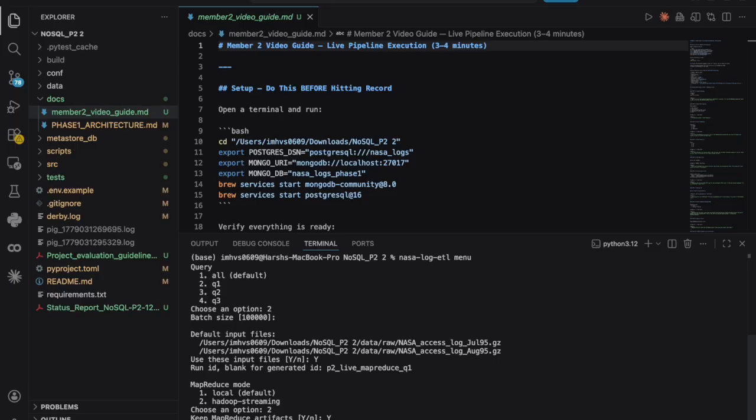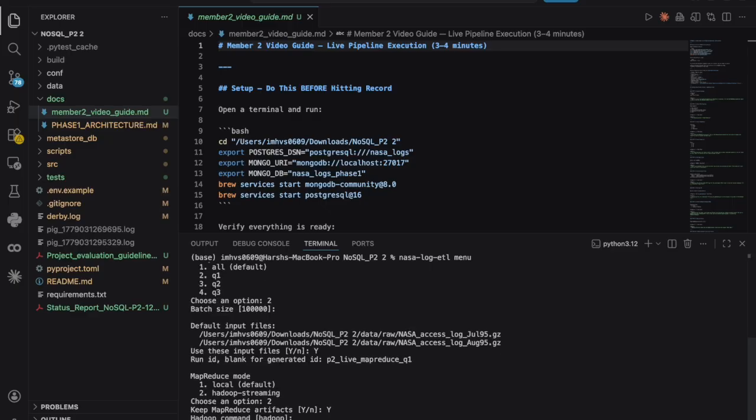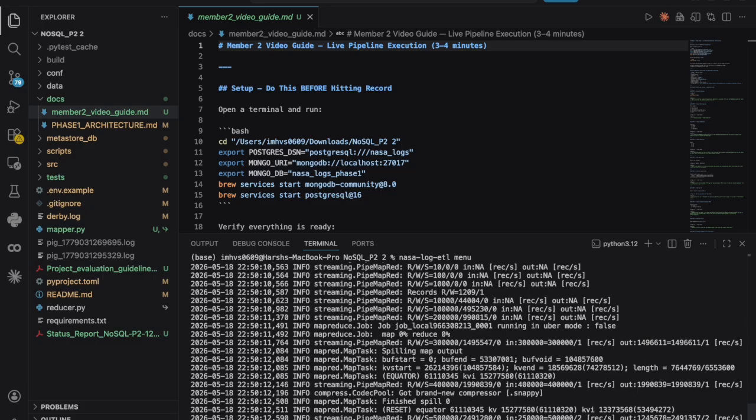So I'll be giving the path of the jar file, which on my machine, since it's a Mac, is homebrew, then opt, then Hadoop, libexec, after this share, then Hadoop, then inside tools, lib, and inside lib, hadoop-streaming-3.5.0.jar. Yeah, so now you see the pipeline is running, as you can see on the screen.